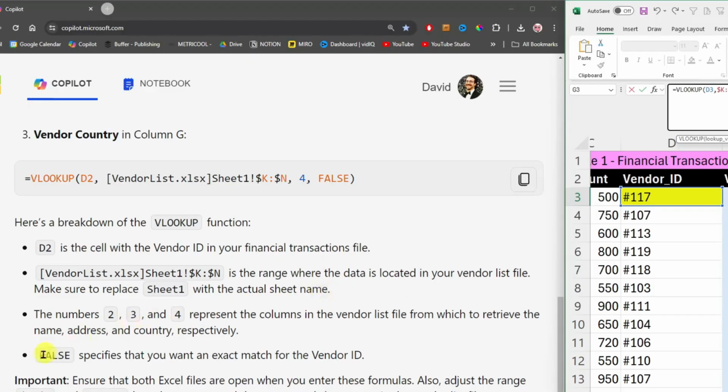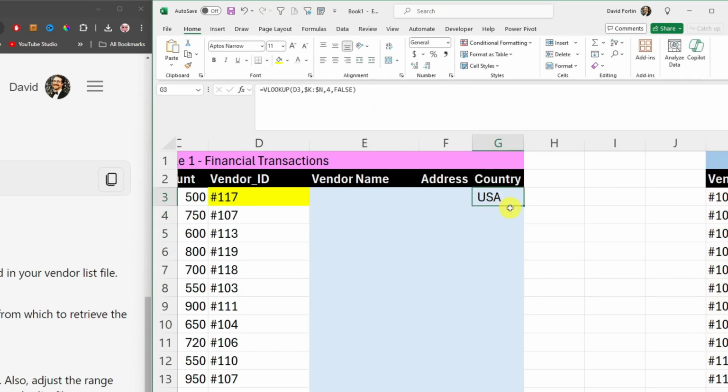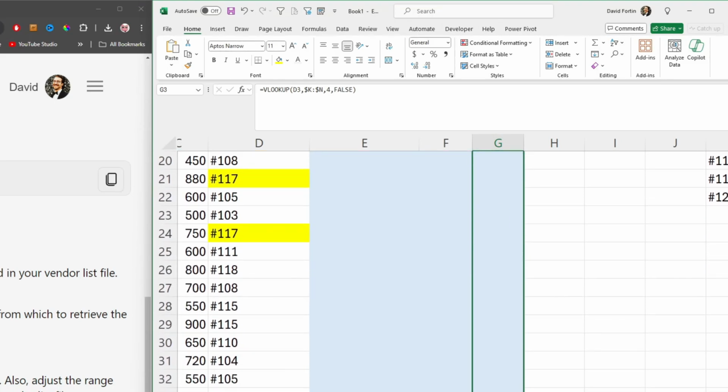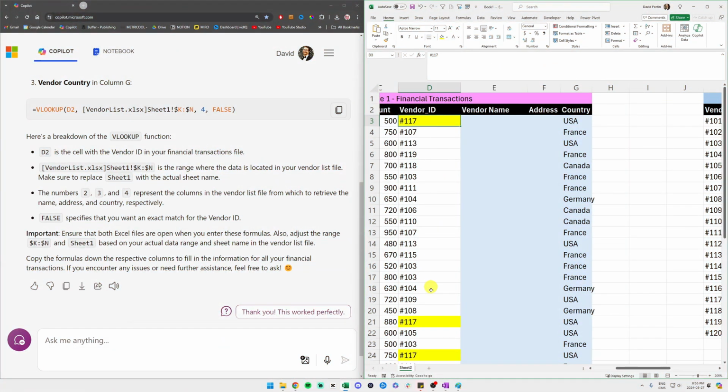And then on the last instruction, it tells me that FALSE specifies that you want an exact match for the vendor ID, so I'll keep it as is, and then I will press enter and let's see if it works from Copilot. Yes, it works. I have USA, and then I just drag down and here we go. I have all of my countries for all of my different vendor IDs, and when it does repeat the vendor ID, I have the correct country because it did a vertical lookup, which is an advanced Excel function.